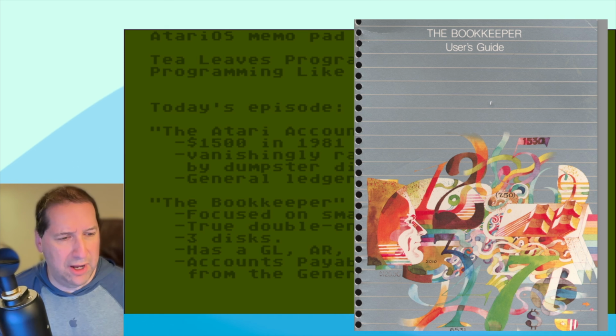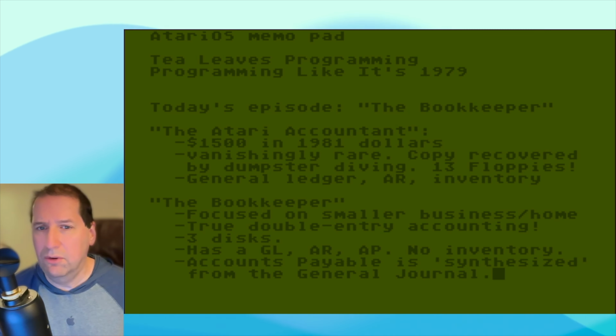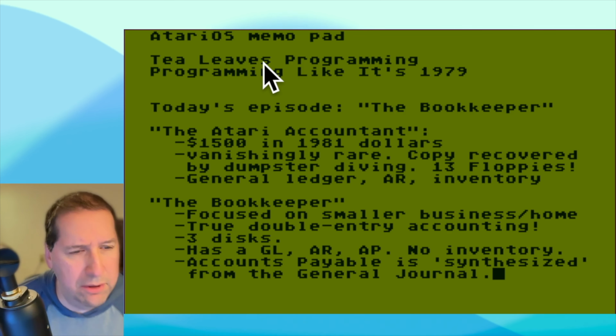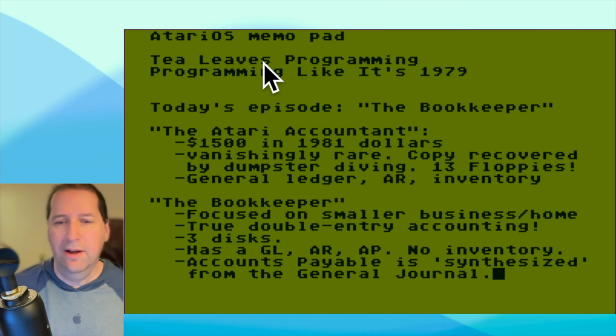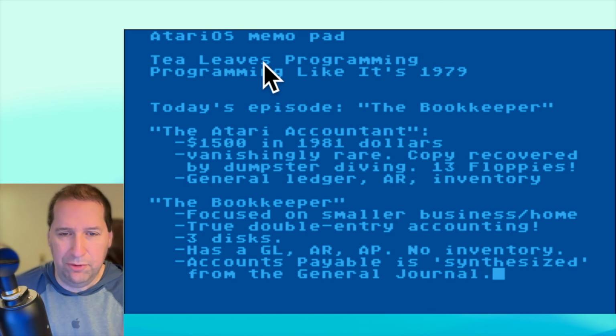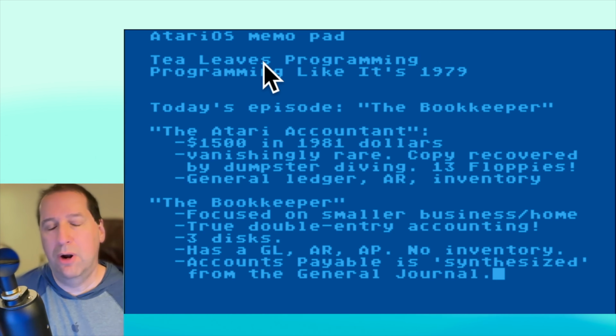There's a few user guides available online. Hold on, let me get back here to my notes. This is the memo pad, right? This is something that I remember from 1982.